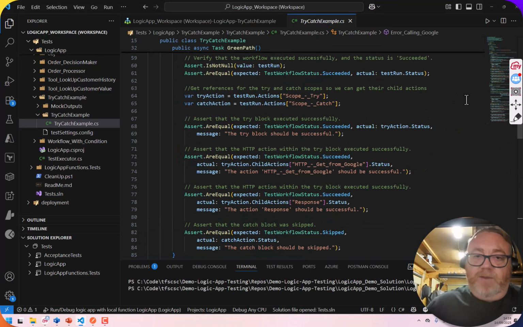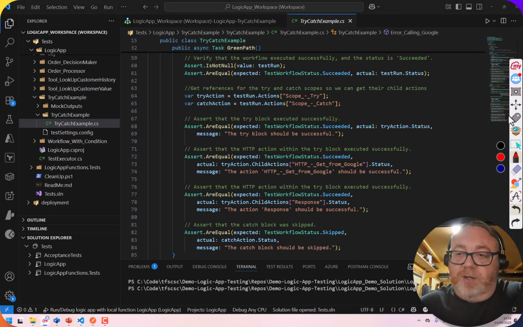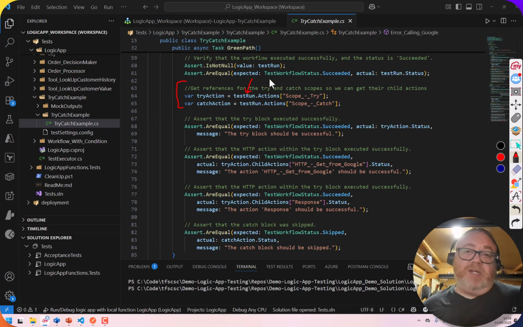So if I go a bit further down here, the first thing we're going to do is get references to the try action and the catch action from the run history. So this test run we get back gives us an object model inside it where we've got all the different actions that have happened and we can assert their statuses, and effectively it's the run history.